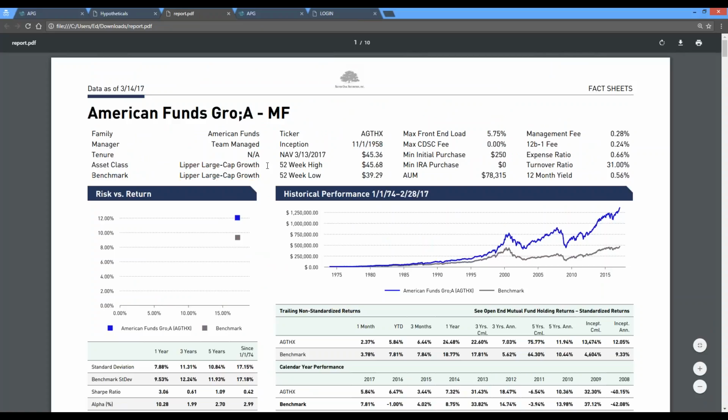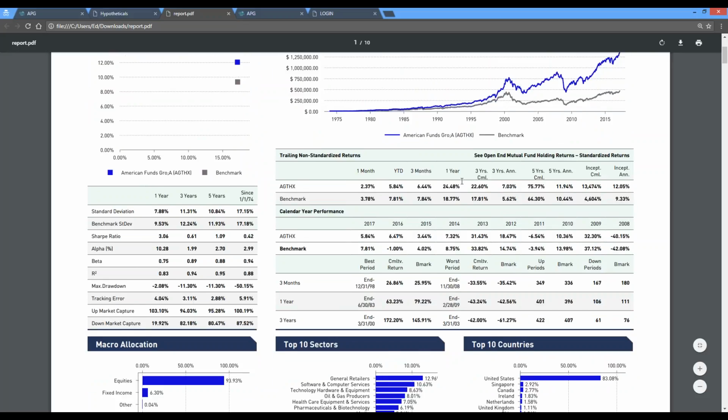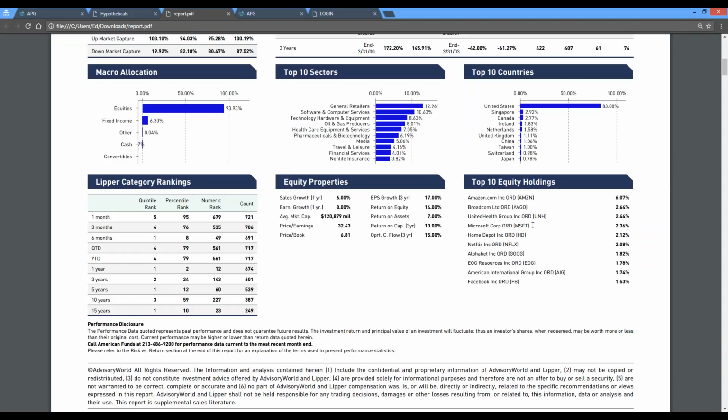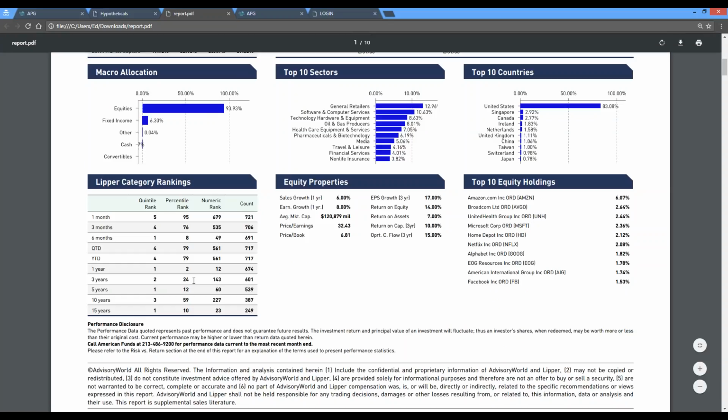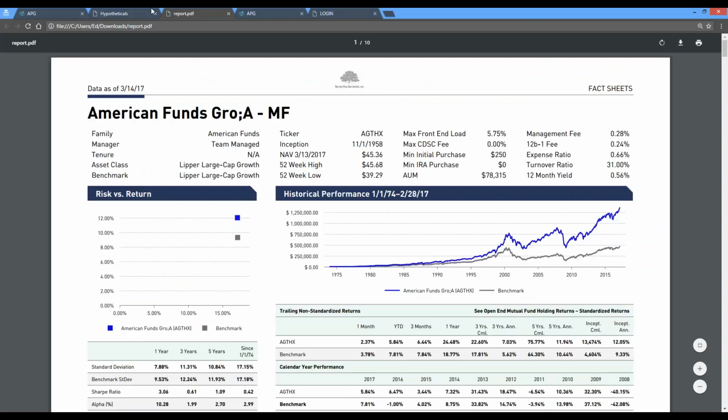So every product will be classified for you by Lipper and compared versus its benchmark, trailing performance, MPT statistics, macro allocation table, top 10 sectors, countries, and holdings. And then we don't provide any sort of commentary or ratings, okay? But we do show you how these products have stood up against their peers over specified time periods, okay? You can also screen on any of these metrics.